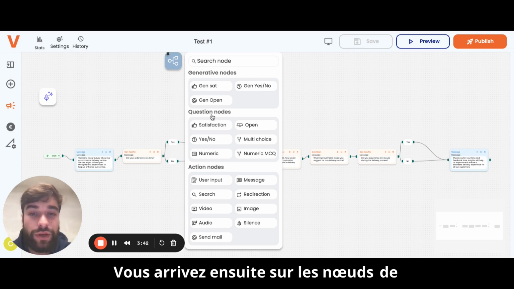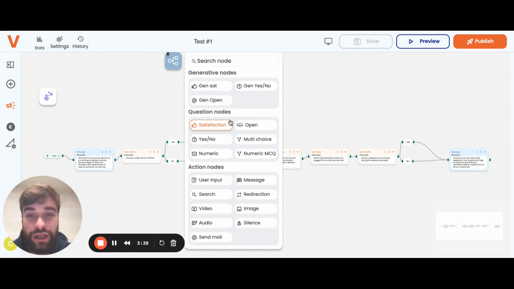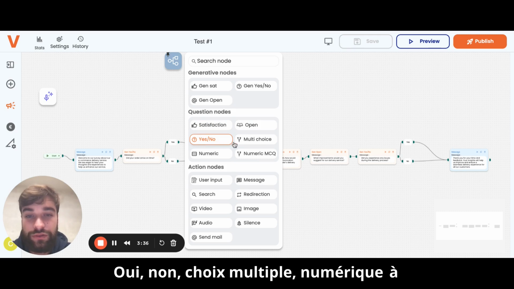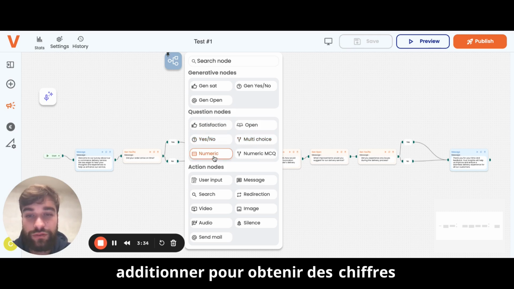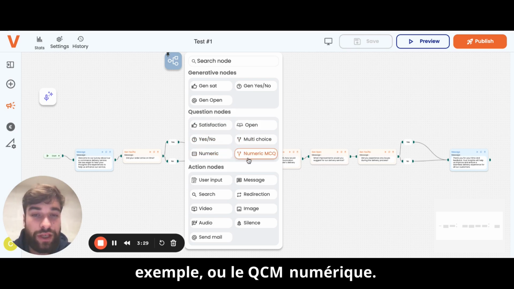Then you arrive at the regular question nodes. Satisfaction, to ask a satisfaction question; an open one; yes/no; multi-choice; numeric, to get numbers like a phone number, for example; or the numeric MCQ.